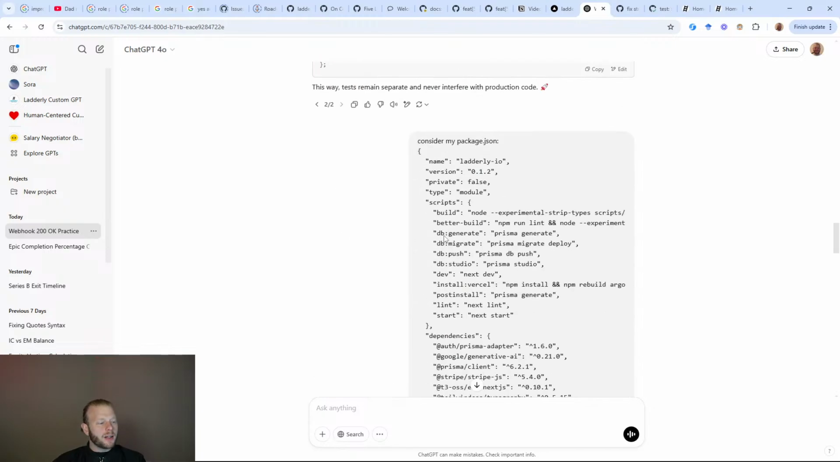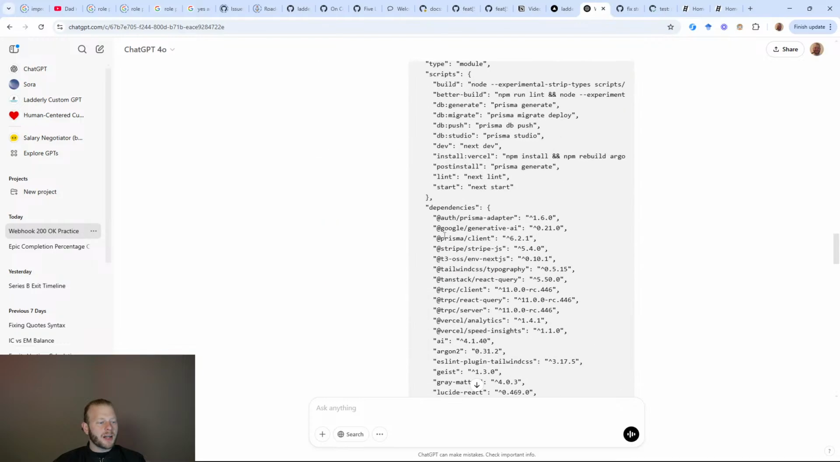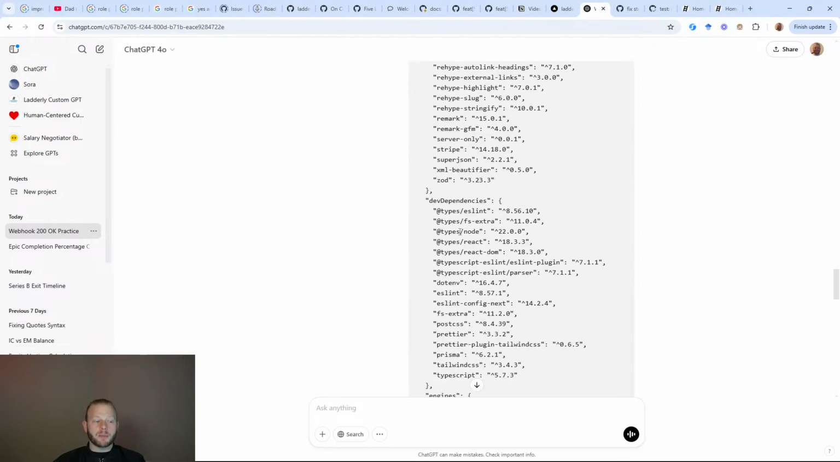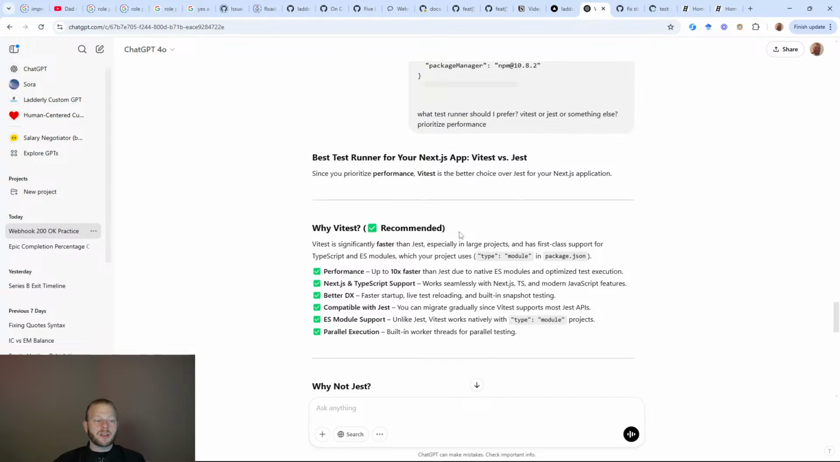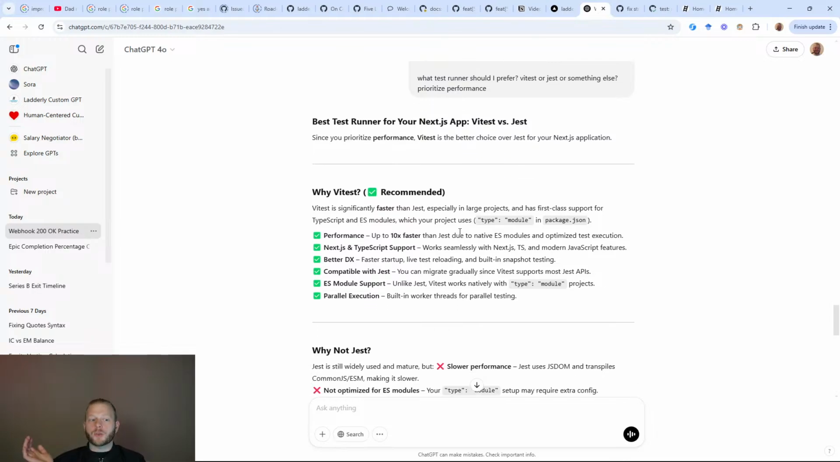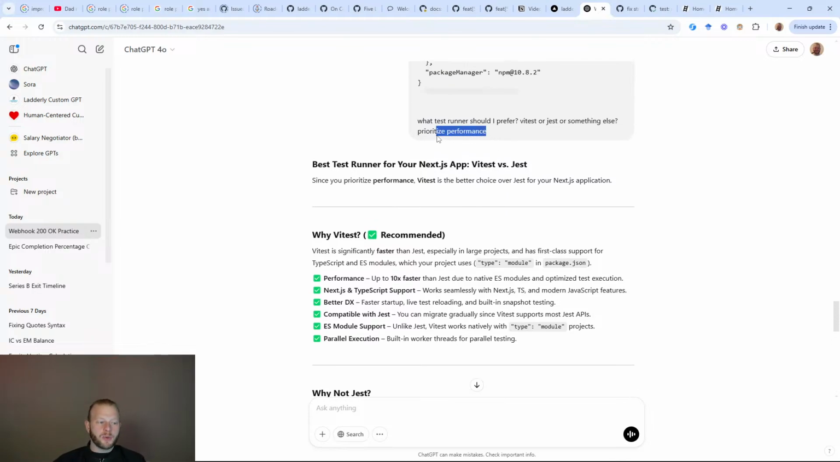All right, and it gives some alternatives, but that's what it recommends. And then I say, here's my package.json. Look at my dependencies. Based on these dependencies, what test runner should I use? And I ask it to prioritize performance.